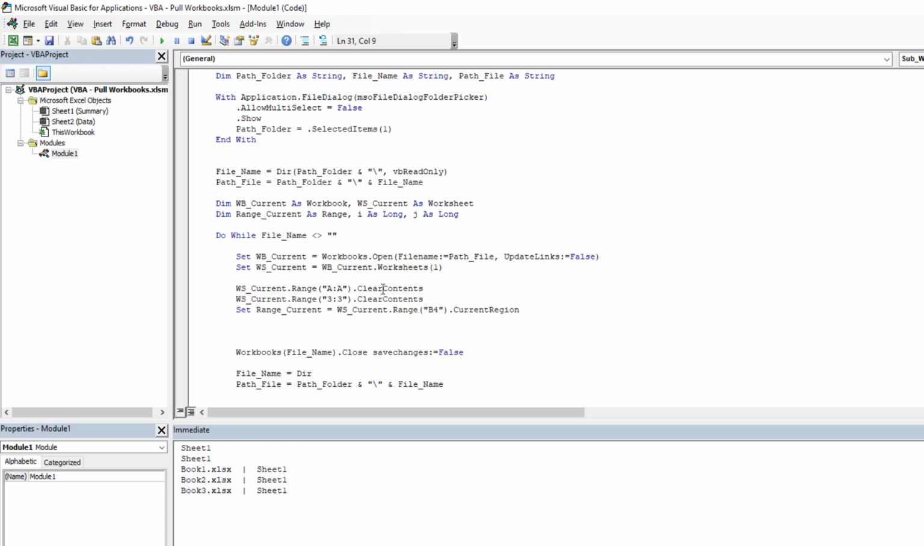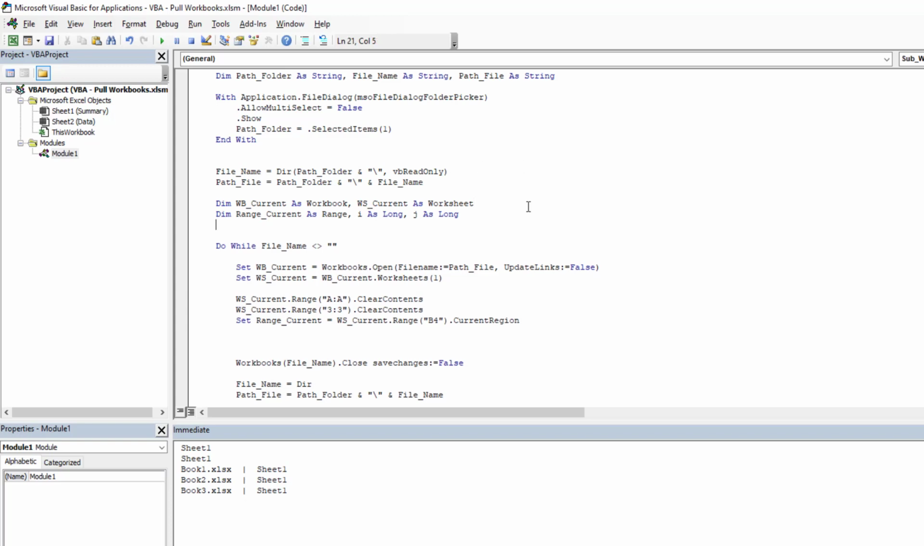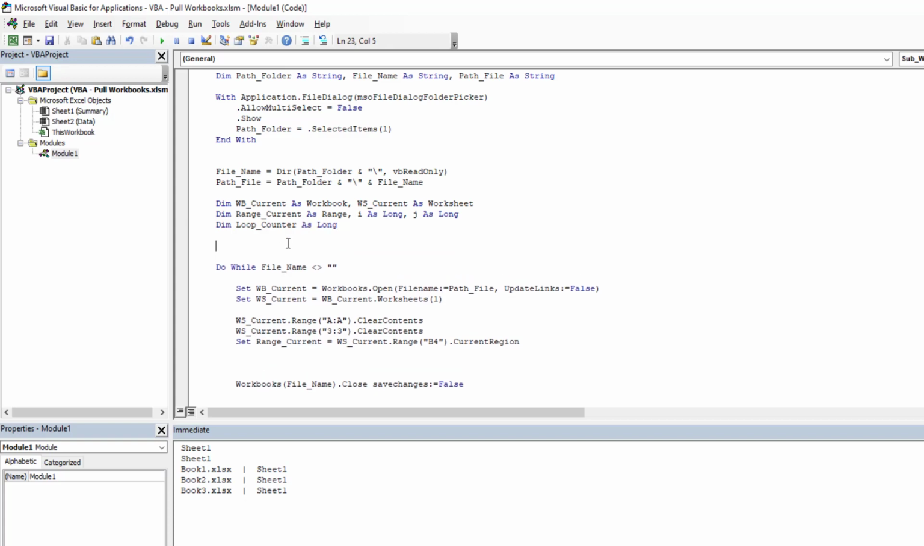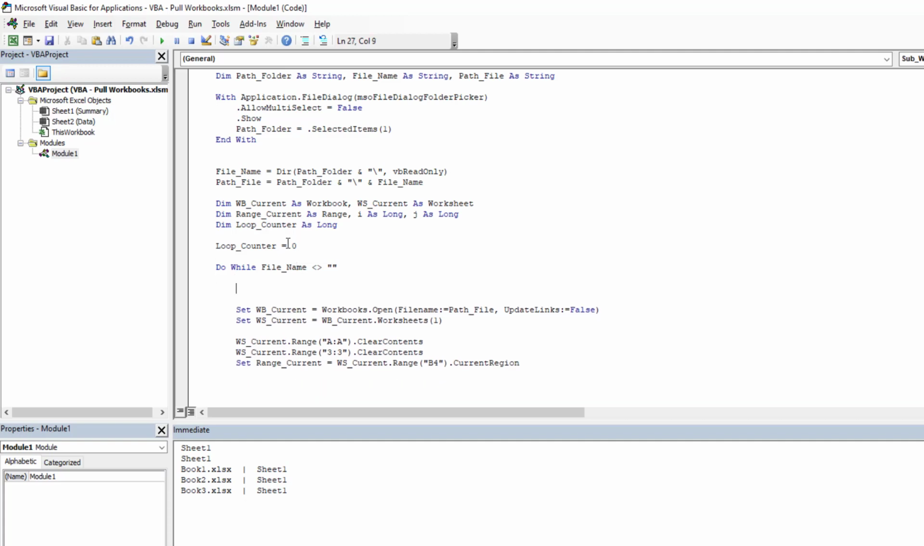And let's do one thing first. I need to get the headers to come across. I want to say if it's the first time through the loop, include the headers, and then the next time through, don't. So I'm going to say dim loop counter as long. Then outside of the loop, I'm going to initialize that variable, so loop counter equals 0. And then we'll say here that loop counter equals loop counter plus 1.